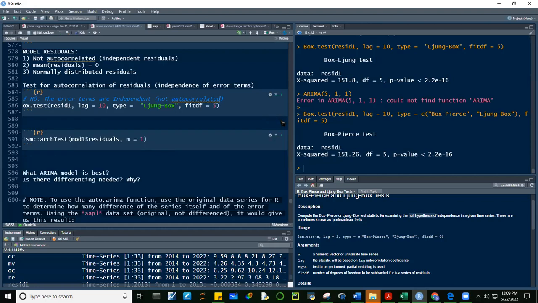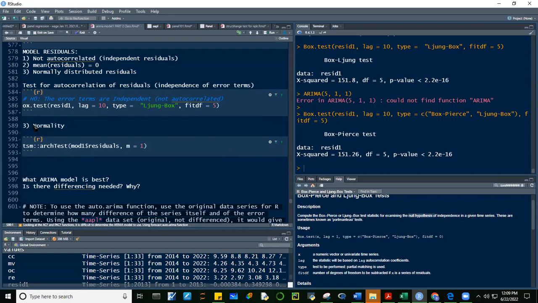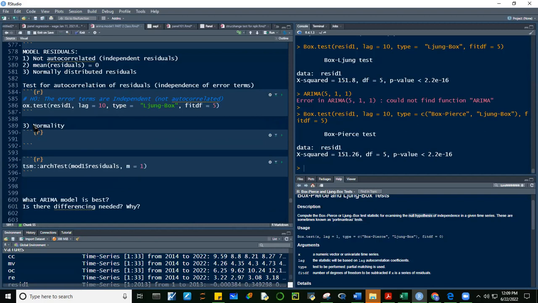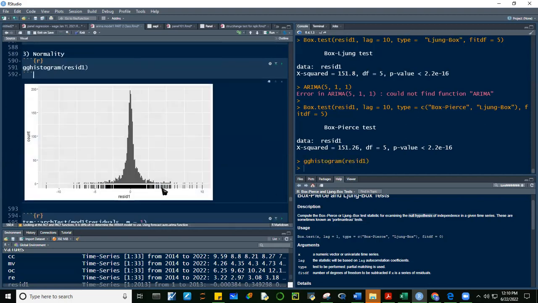Okay. Yung normality test naman, pwede rin nating i-plot muna. So, number 3 to, no? Sa normality, pwede nating i-plot graphically, yung ggplot histogram ng residual. Okay. Let's see. Looks like, parang normally distributed naman siya.